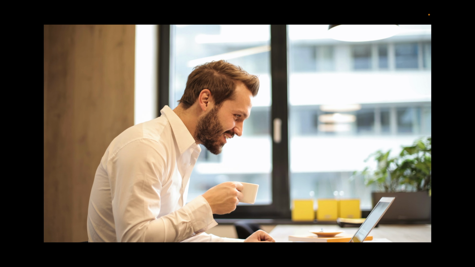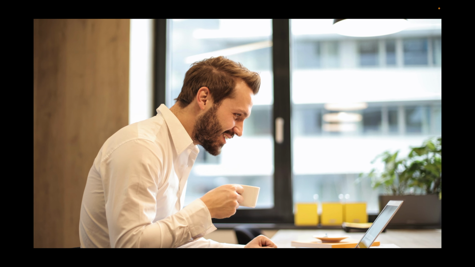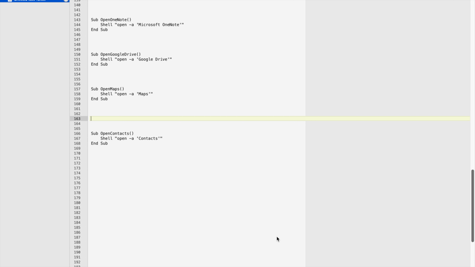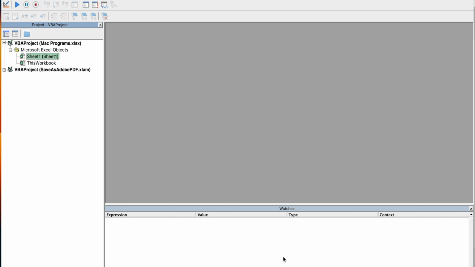The application can be launched programmatically by incorporating Visual Basic code into the Visual Basic Editor. This action creates a macro, enabling you to open the application as needed. To open the Visual Basic Editor, press FN, Option, and F11.